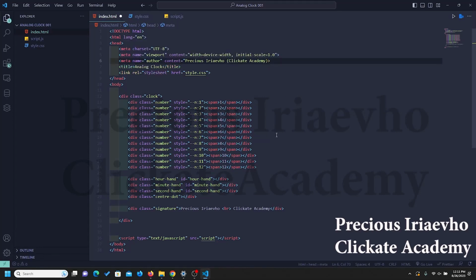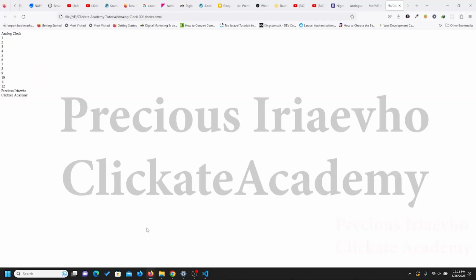Okay, so let's proceed. I have an error here. My double quotes is at the wrong place. So if I save this and go back to the browser, let's reload. Good, so we have 1 to 12, then what I typed, okay? So we're going to leave this page open and we'll go back to CSS. We'll come back when we do some changes to check if there are some effects.